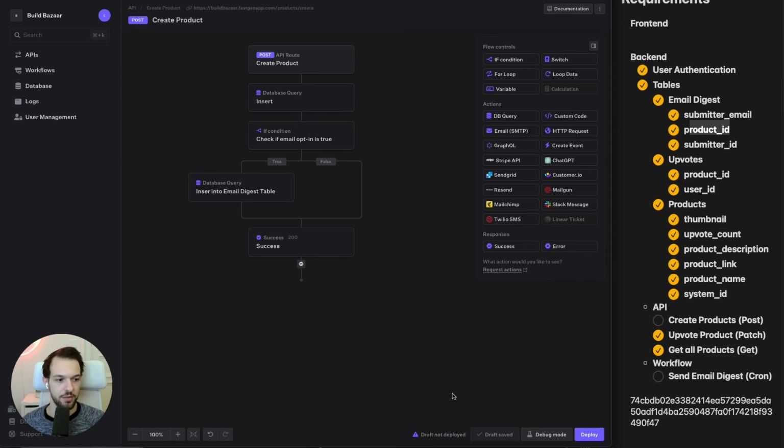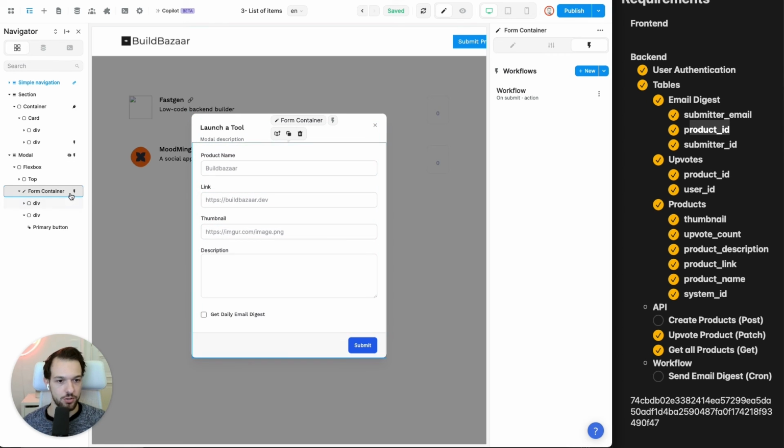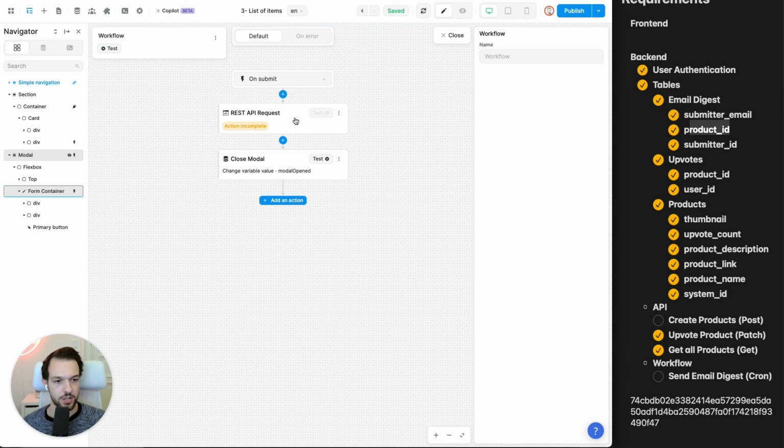So now all that's left is to configure our workflow for the email digest. But before we do that, let me show you how we can connect this API to WeWeb. So back in WeWeb, let's choose our form container to set up the workflow. The form container is, as the name suggests, the element that contains your input elements. And once the user submits it, we can configure a workflow of what will happen. So let's go into it.